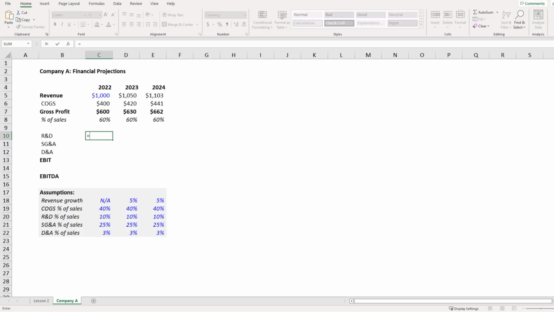Starting with R&D, I'll multiply revenue by the R&D percent of sales. But once again, I'm going to use the F4 key to add a dollar sign in front of the 5 of the reference cell C5. What this allows me to do is only write this formula once, and then I can accurately copy the formula into the other expense cells.